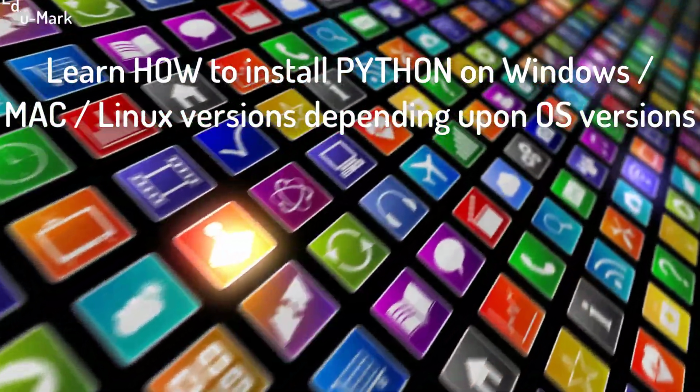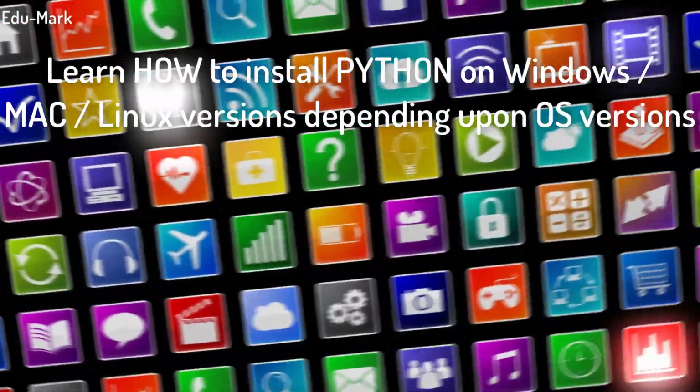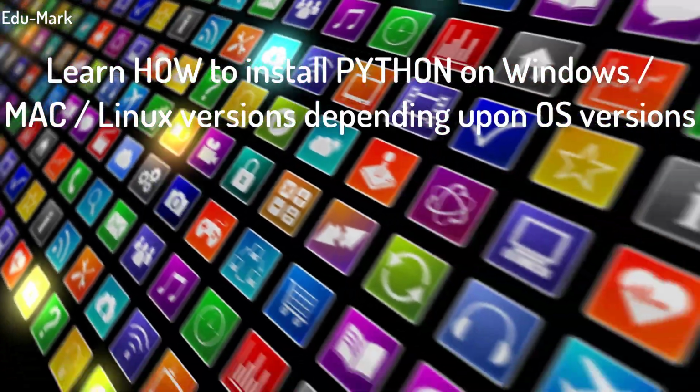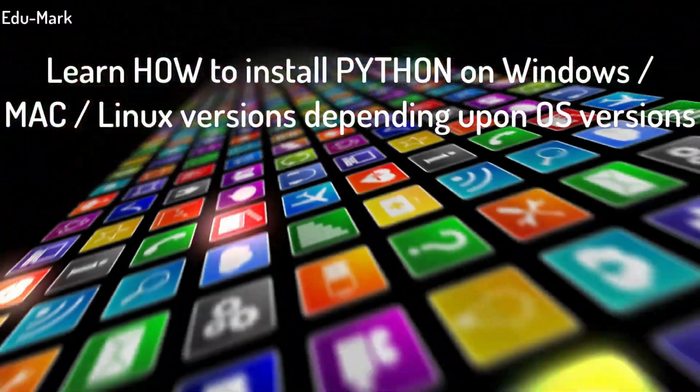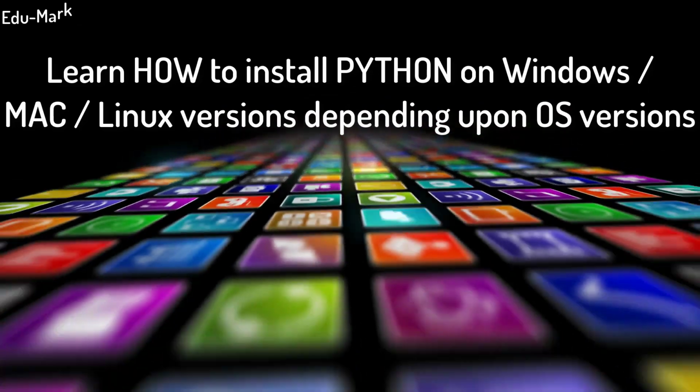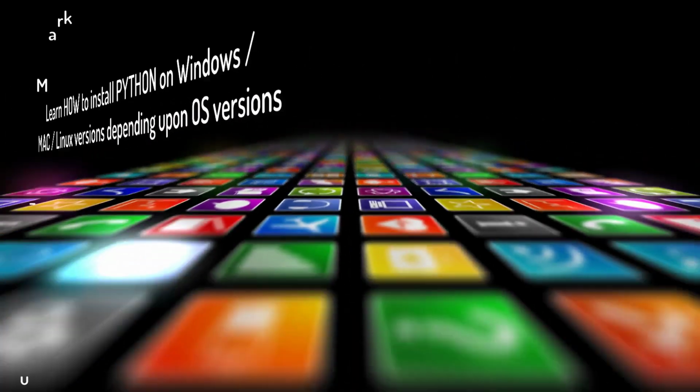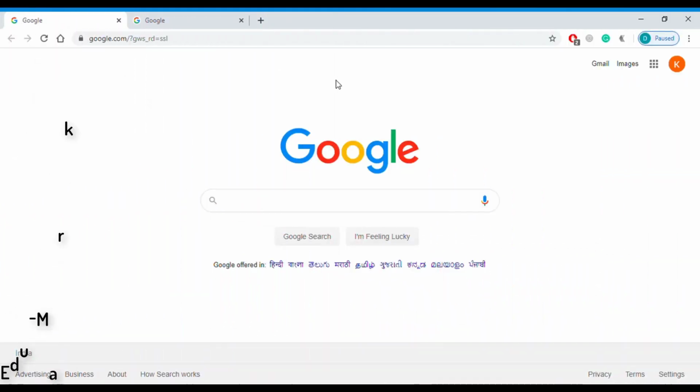Learn how to install Python on Windows, Mac, and Linux versions, depending upon the OS versions as well. Python is one of the latest and most prominently used languages, so we will see how to install it. The video is provided by EduMark India Institute. So now let's begin with the course, how to download it.